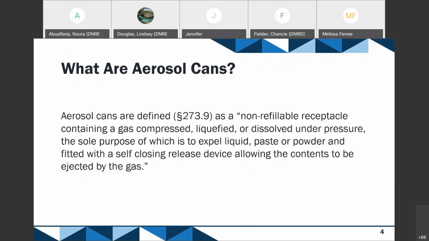I would like to draw your attention to key characteristics of an aerosol can. First, in order to be considered an aerosol can, the receptacle must not be refillable. Refillable receptacles are not aerosol cans. Second, the receptacle must contain a gas that is either compressed, liquefied, or dissolved under pressure, and the sole purpose of that gas is to expel a liquid, paste, or powder. Lastly, the receptacle must be fitted with a self-closing release device, which allows the contents to be ejected by the gas. For example, an aerosol can that you probably encountered is a can of spray paint.